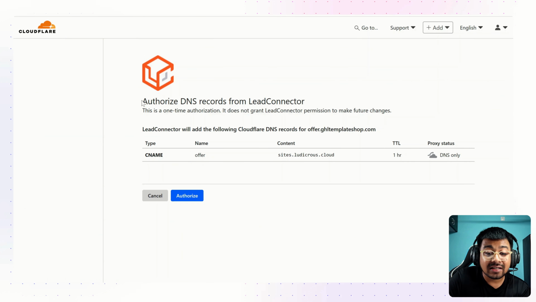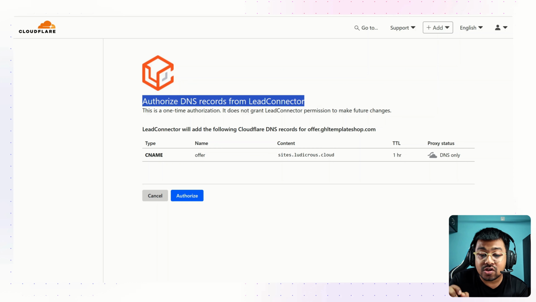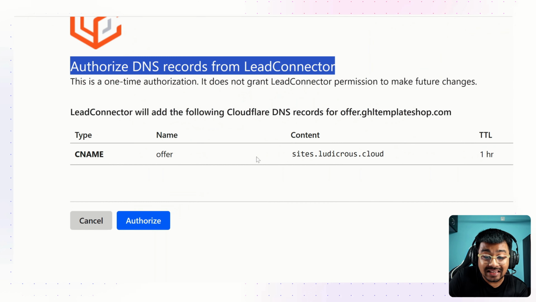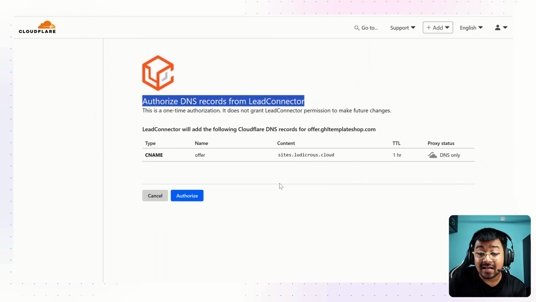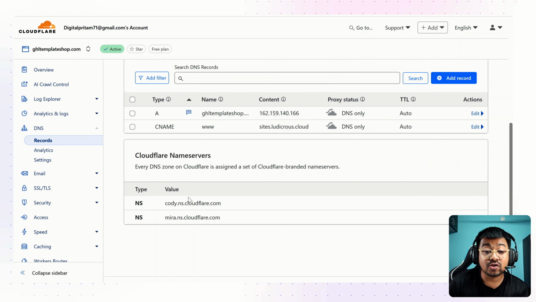And as you can see, authorize DNS records from LeadConnector. This is a one-time authorization. It does not grant LeadConnector permission to make any changes. So it's only a one-time connection that it has integrated with Cloudflare in order to add only this particular CNAME. That's it. That's all you need to do, right? So I'm just going to click on authorize, right? And it's going to do its job.